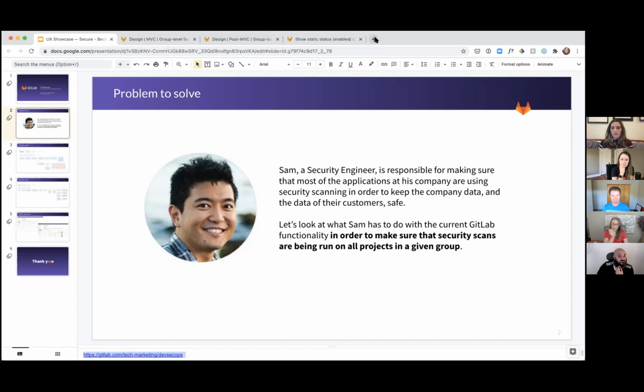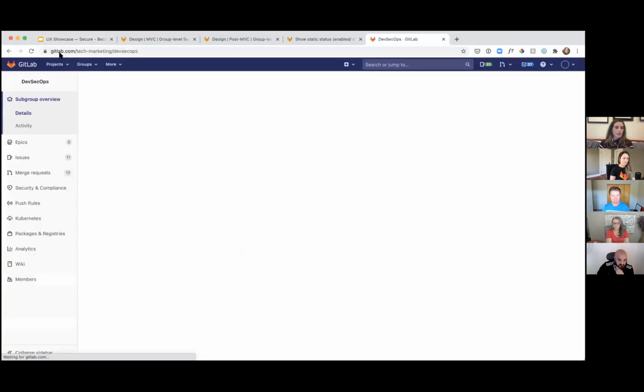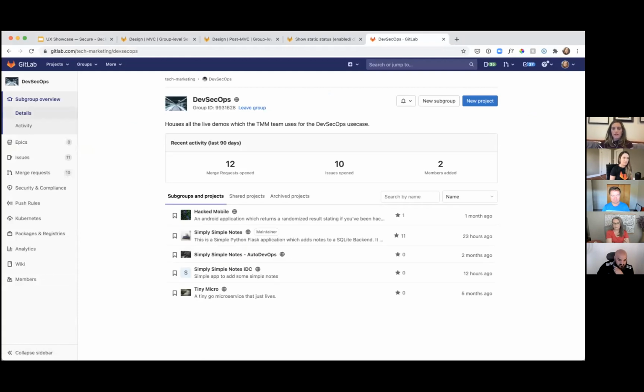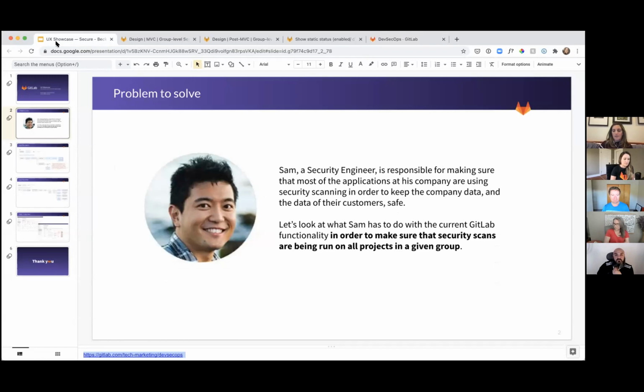So I have a demo group here. And as we all know, there can be hundreds of projects in a group. Here, we're just dealing with a subgroup that has 5 projects. And you'll see that even with 5 projects, it's still a little bit painful. So again, this is Sam, the security engineer, and he wants to make sure that security scans are being run on all projects in this group.